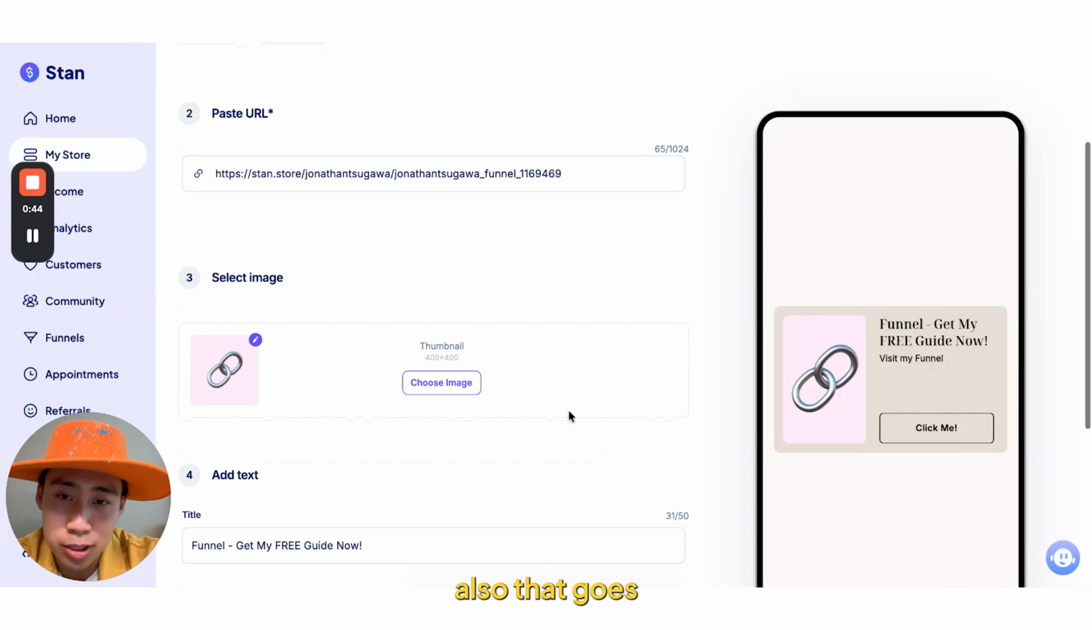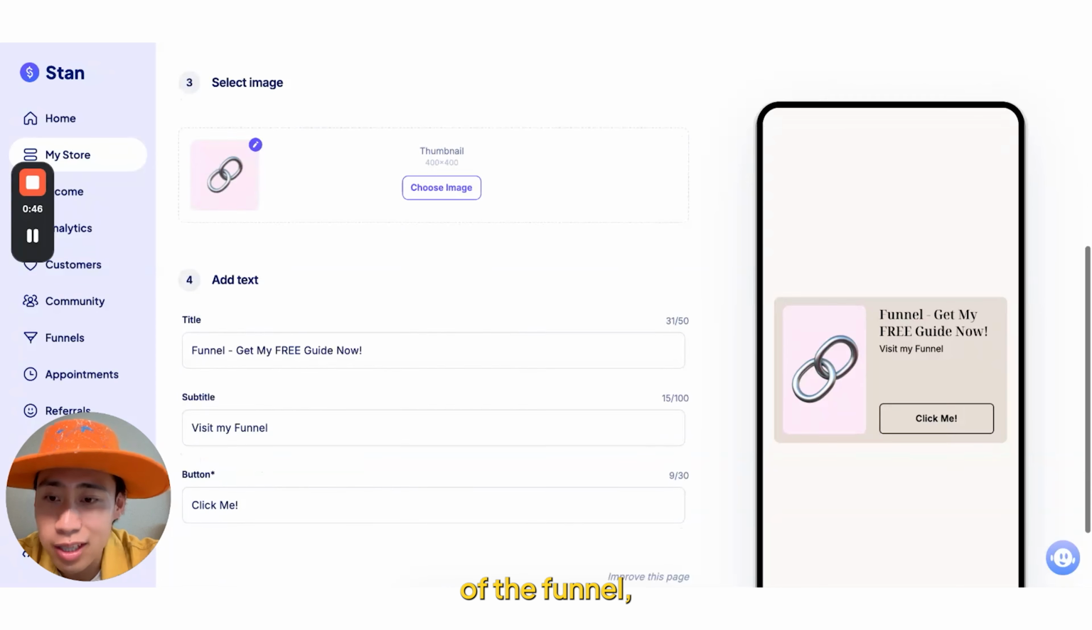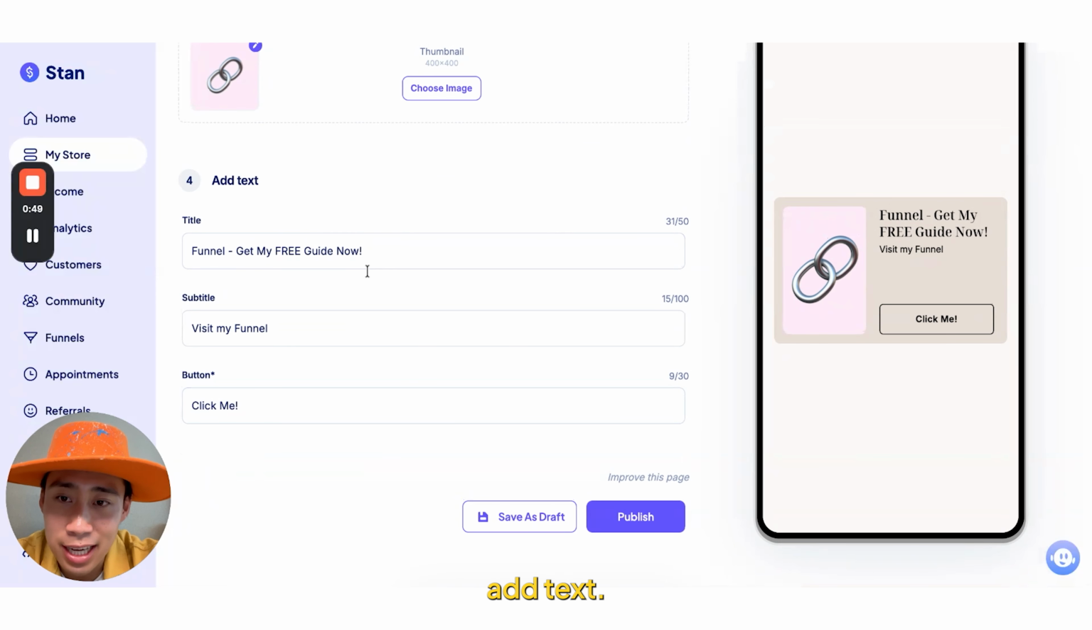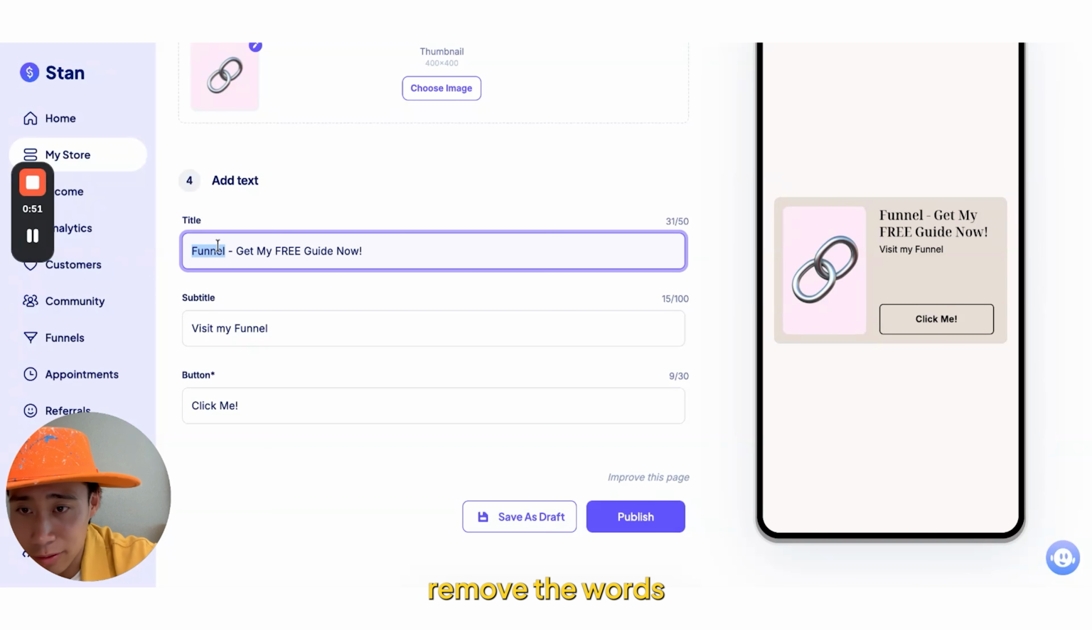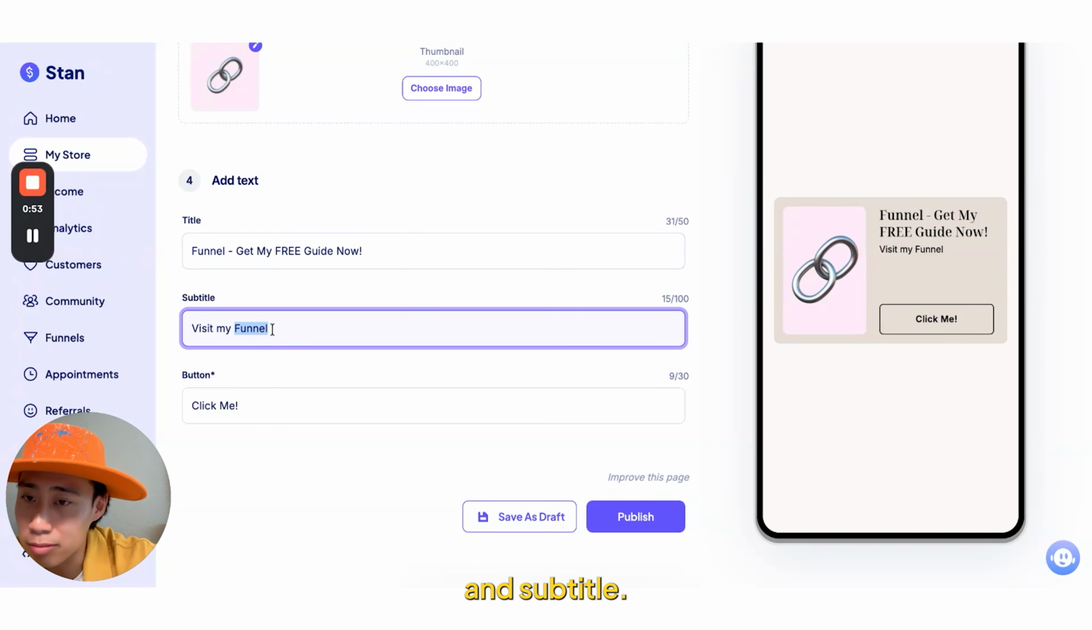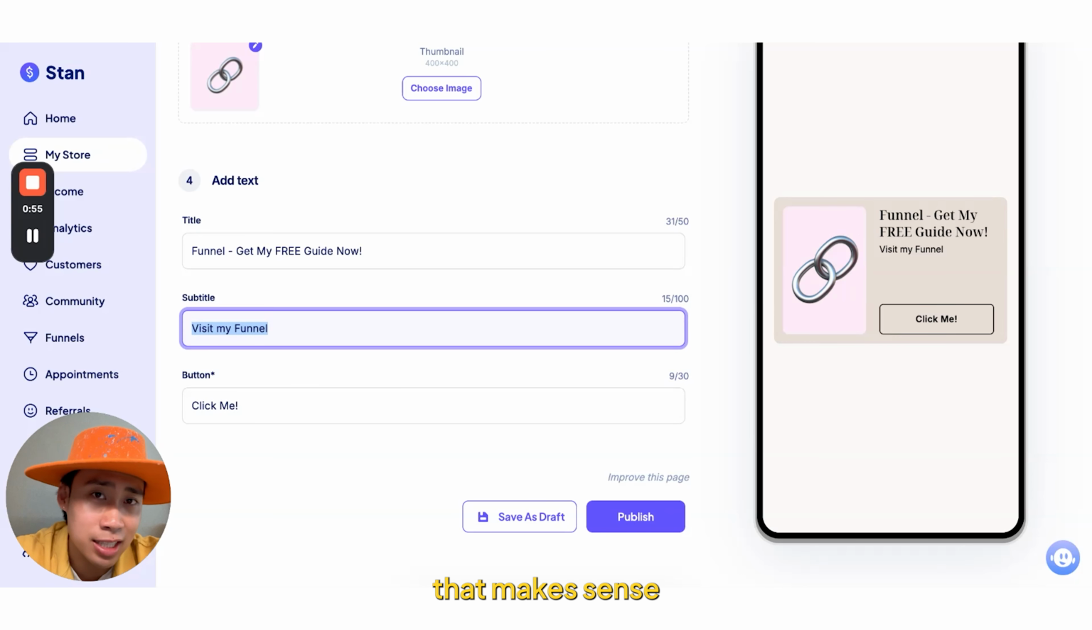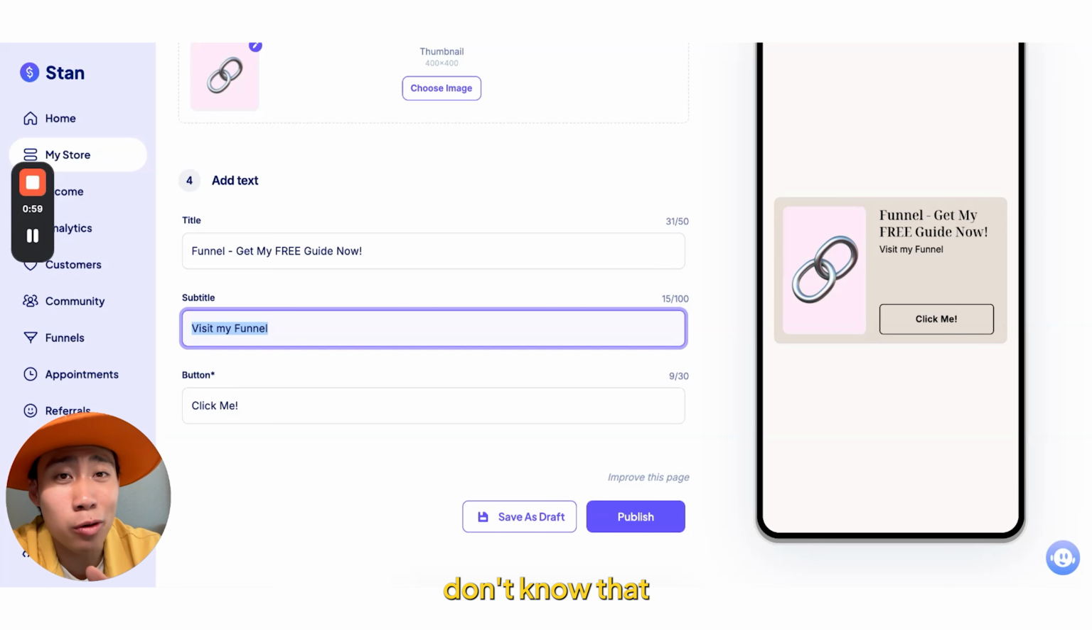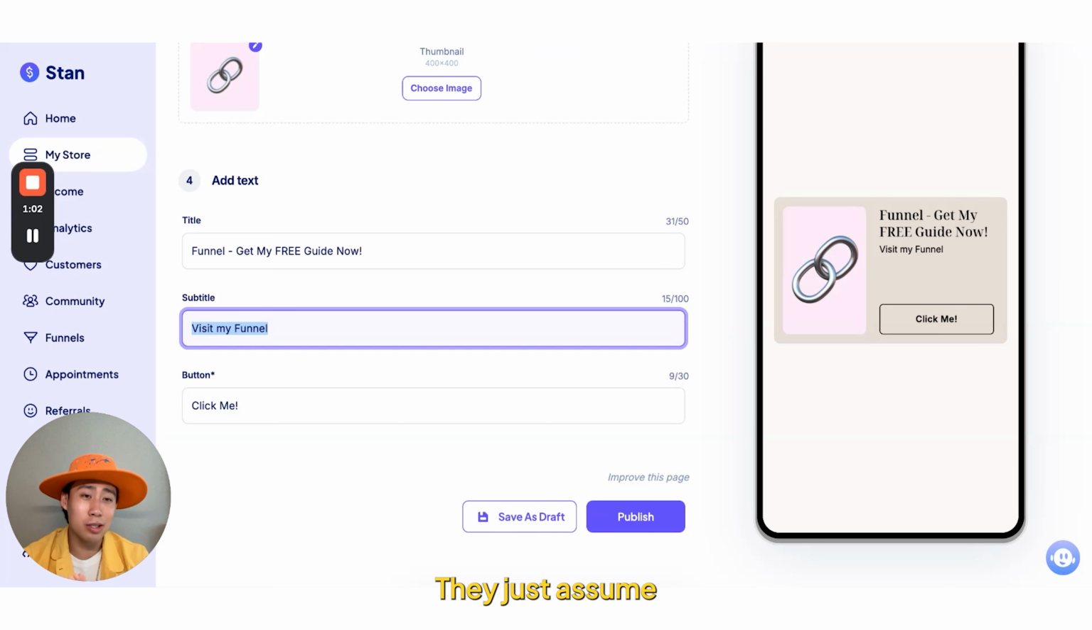I would select an image also that goes hand in hand with the first page of the funnel. And then once you get to section 4, add text, make sure you remove the word funnel in both the title and subtitle. Change the subtitle to something that makes sense for this funnel or the first page of the funnel. Because remember, your customers don't know that they're about to go through a funnel. They just assume they're getting whatever the first page of this is.